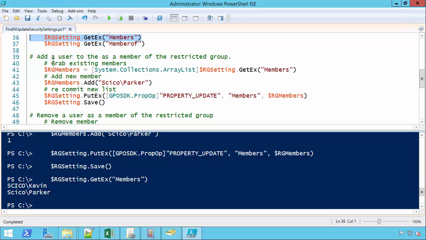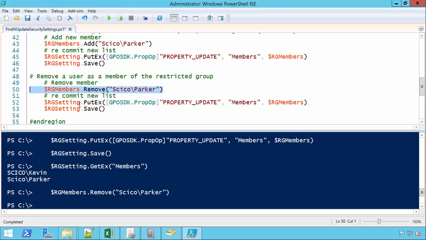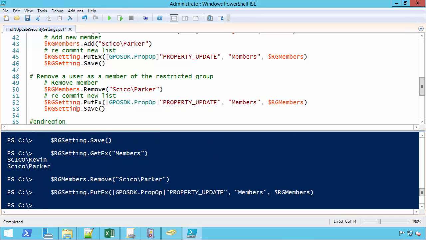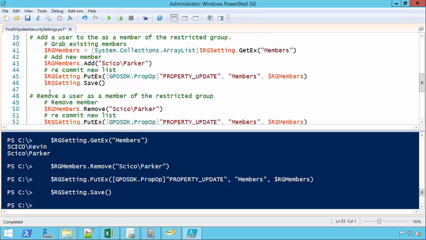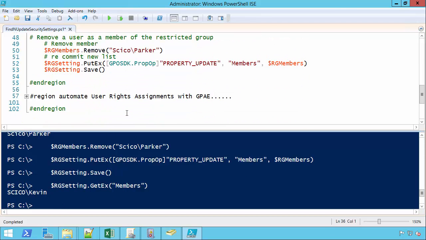Now, what happens if I want to remove the member? It's actually pretty simple. I already have a reference to that object. I want to remove Parker, and I want to do another put X, and then save that. And again, if I go back and look at the members, I now see that it's just Kevin in there. So you can add or remove very easily, very simply.